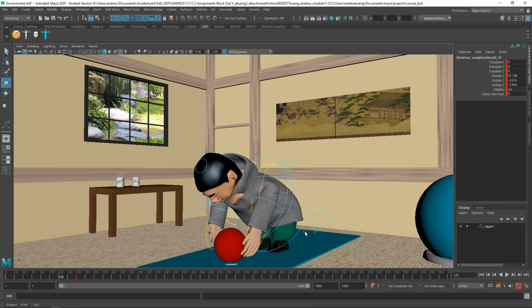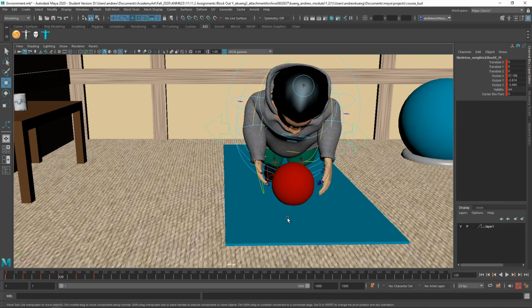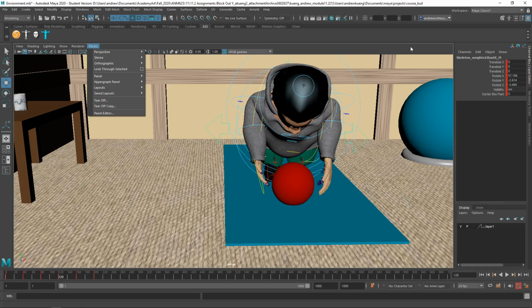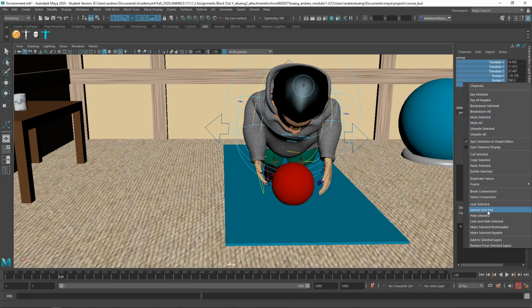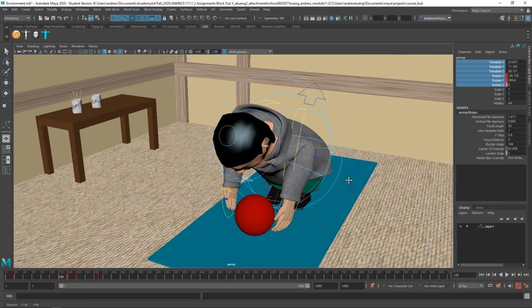And for example, another good example here. Why is your perspective view locked? Your perspective view should not be locked. You can lock your other camera, but you shouldn't lock your perspective view.